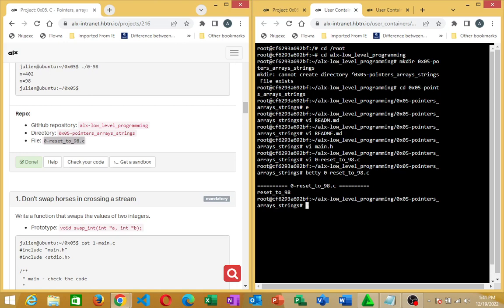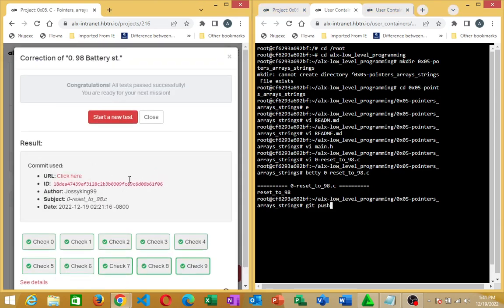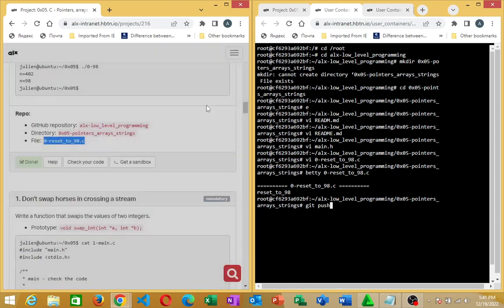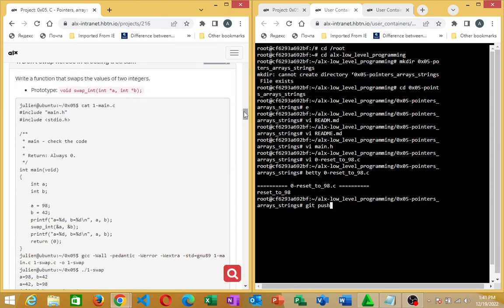After having done that, you do your git add dot, then you do your git commit -m, your commit message, and you do your git push. Press tab, then you push to the remote. When you do that successfully, you can now come here to check your code. You can see for the first one it is all green, so that means it's correct. So we can move to the next task, which is this.